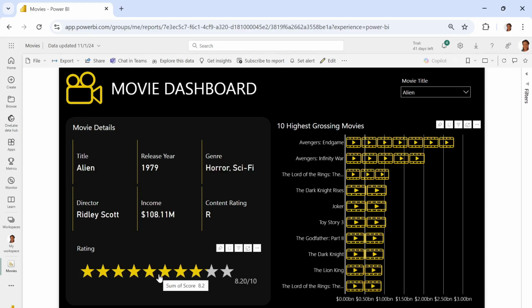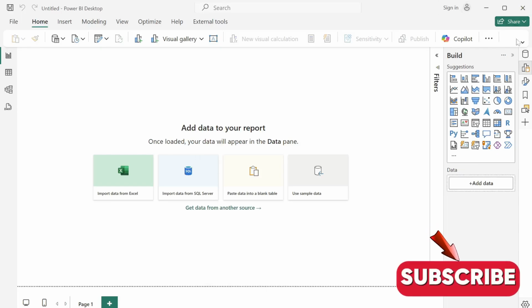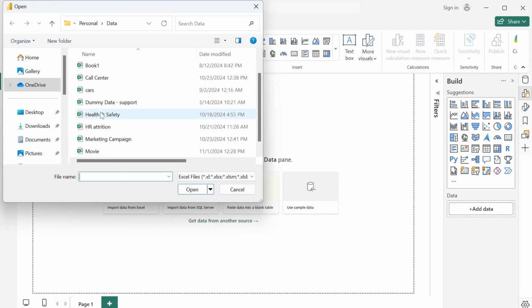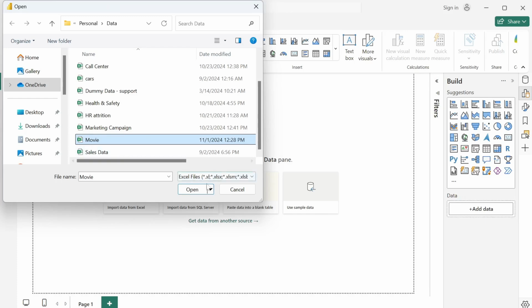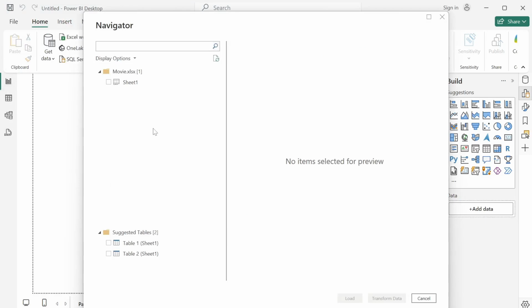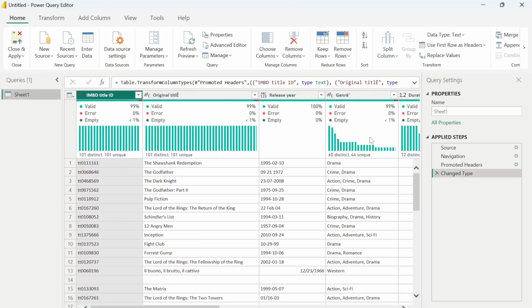So let's get started. The first thing I'm going to do is to import the data set. I'll click on get data here, Excel workbook. I have the data set here titled movie. Open, and I'll select the sheet 1, then transform data. Okay, so you can see that from the applied step, Power BI has promoted header for us and changed type. We don't want to change type yet, so I'm going to cancel this step.